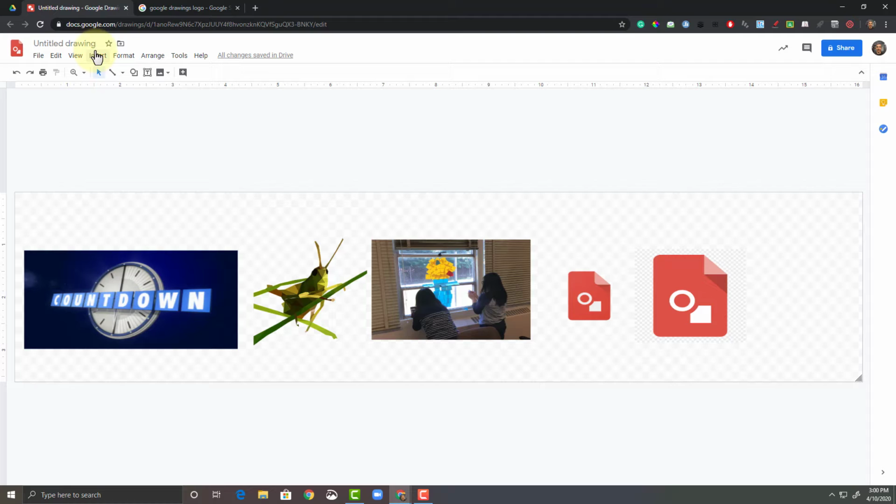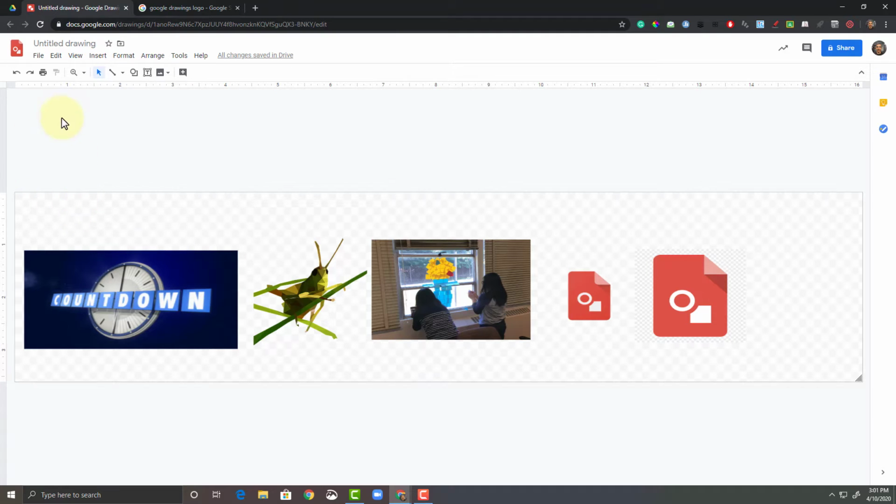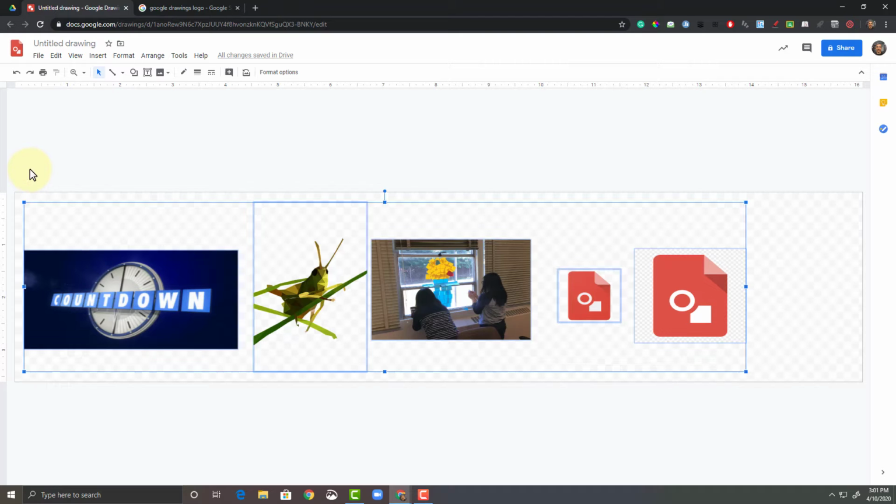All right. So that was all of those under just inserting images, but there's so much more than just images. So let's go ahead and I'm going to select all with Control A and delete these. Now let's look at inserting text boxes.